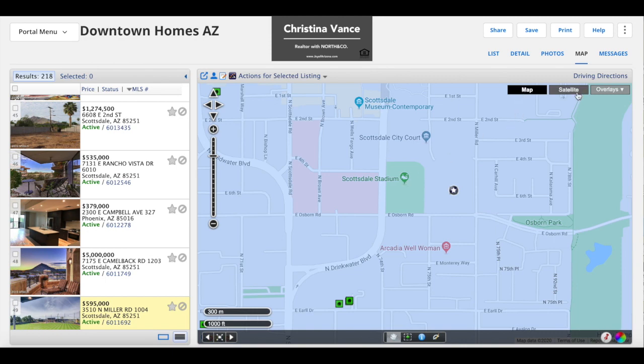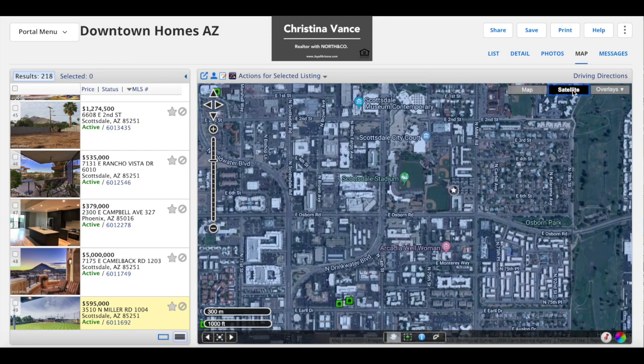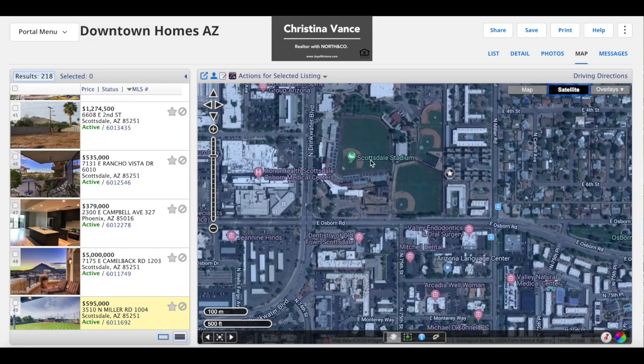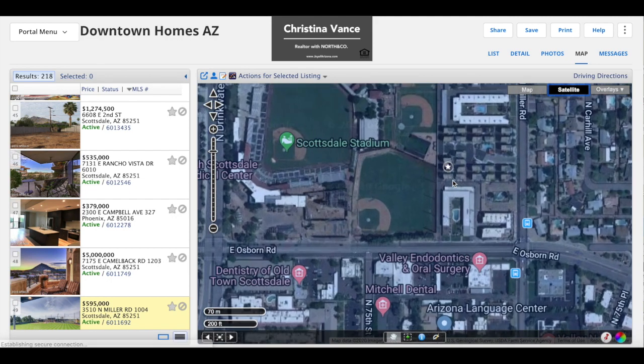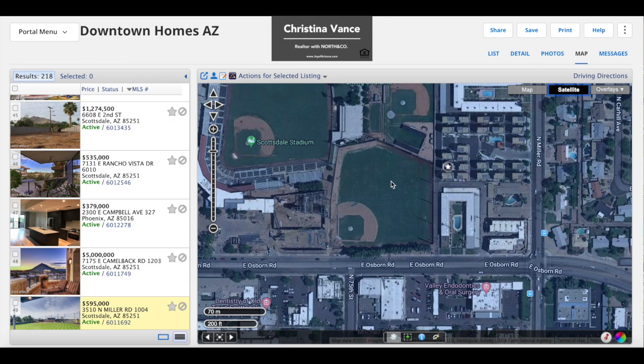I'm curious just how close we are exactly. You can change from the map here and look at satellite view. And so you can see this is the listing we have selected. I'm going to zoom in even more. This is the playing field where you can go and watch spring training. And I don't know enough about baseball to know what the second field is for. So if you know, feel free to comment. But you can see this listing is overlooking this second field. So that is pretty cool.